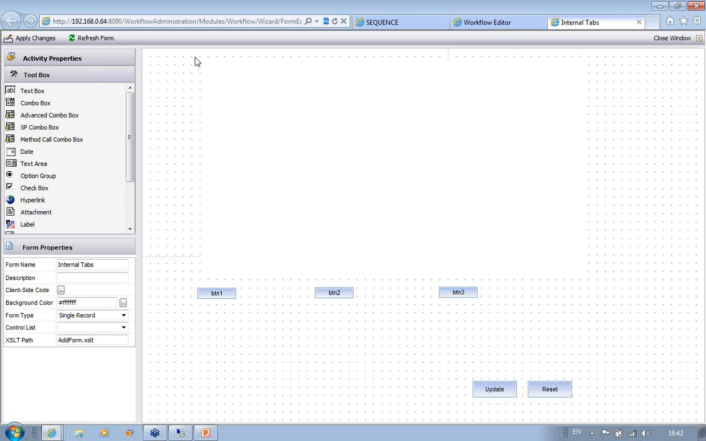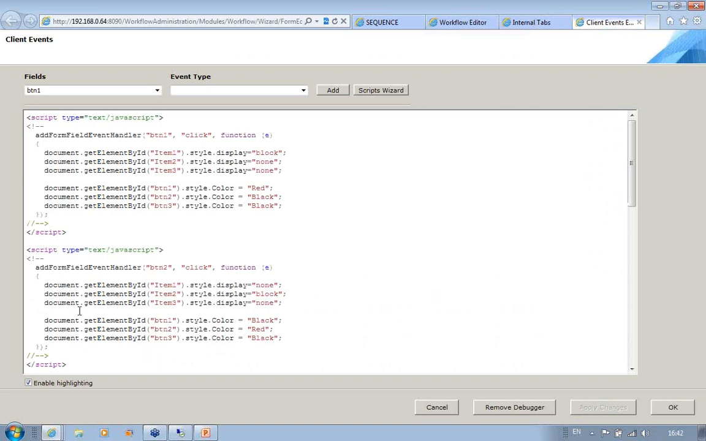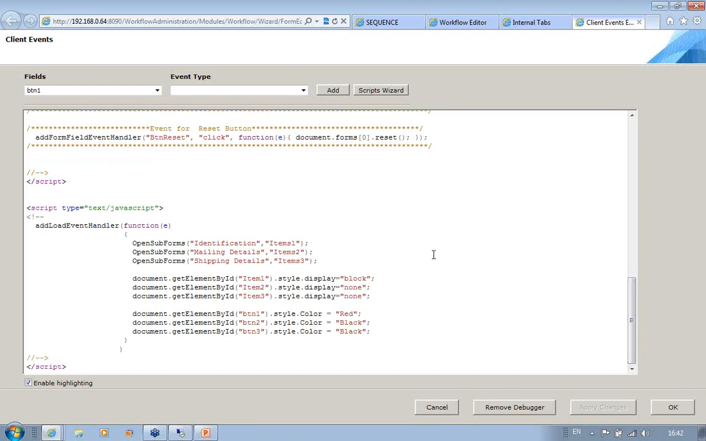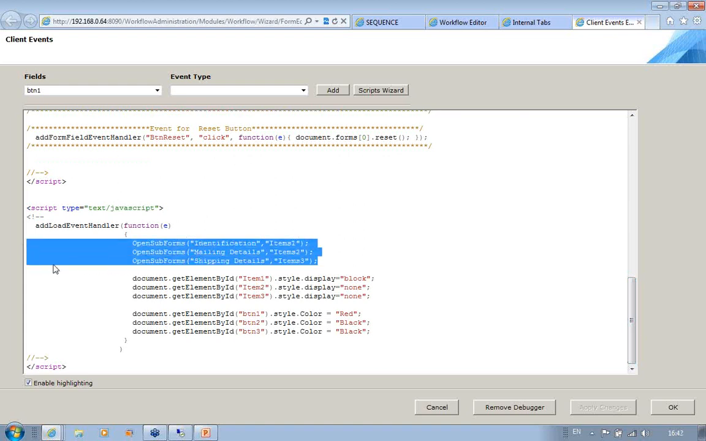All 3 subforms are occupying the same place over here. They're one on top of each other, and inside the client-side code is where I manipulate it all. The first place is during the load activity. As I said before, even if you don't see them, the work happens.